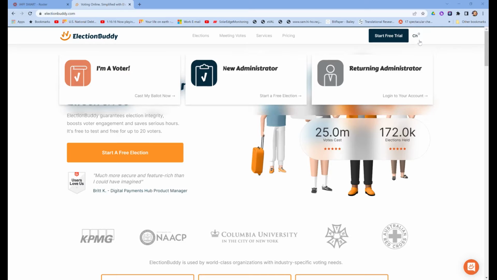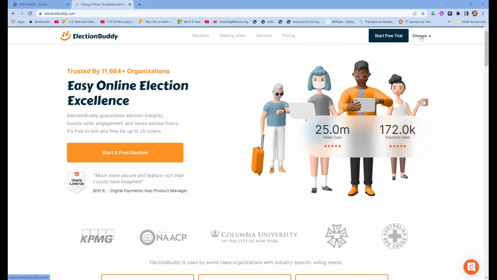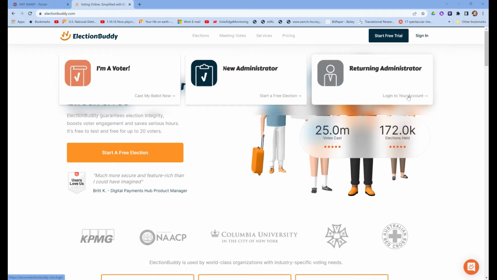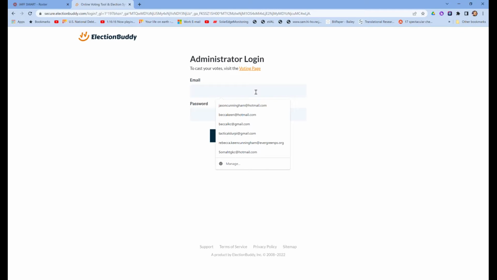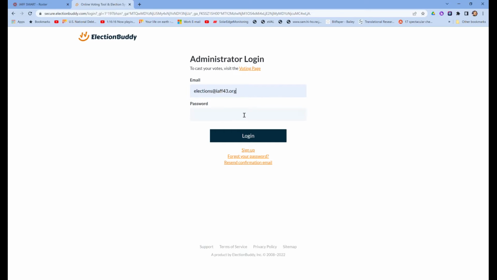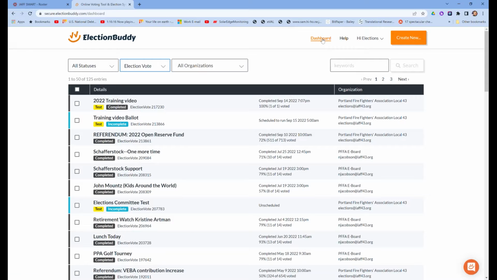So basically, you sign into electionsbuddy.com and you would choose Returning Administrator, and we would use the elections name and title. So this is the landing page. We end up on the dashboard and it shows you all of the previous ballots.